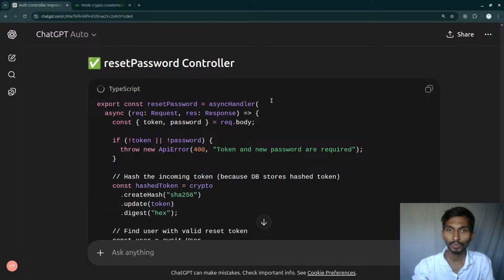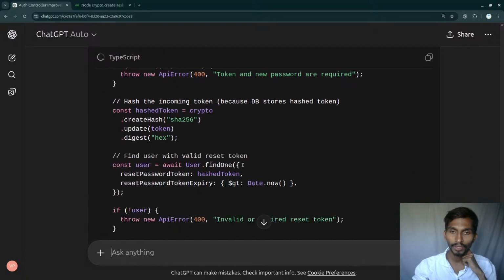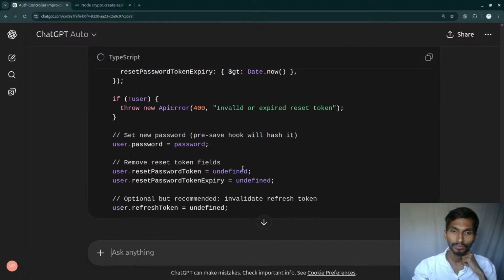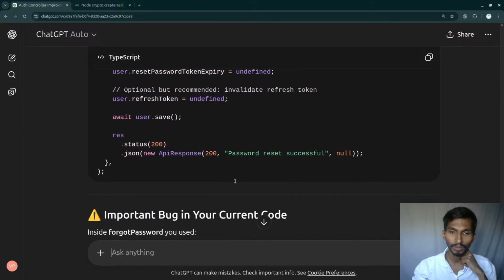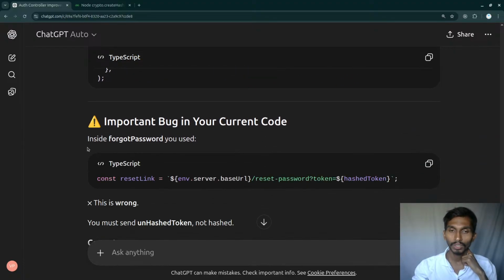Coming back to this one, reset password token is being written here. Let's see. There are going to be many things that are not required, so I will be removing them. Important bug in your current code. Inside forgot password, you use reset link and this hashed. I'm still using hashed token.